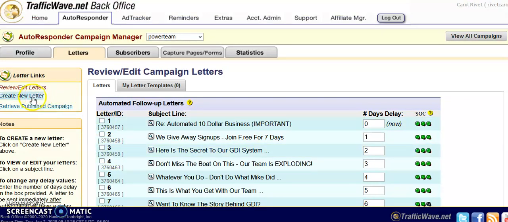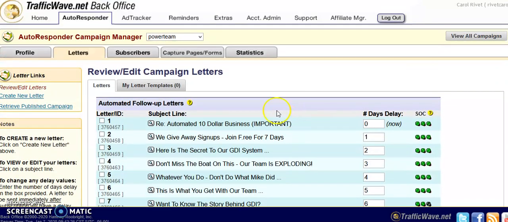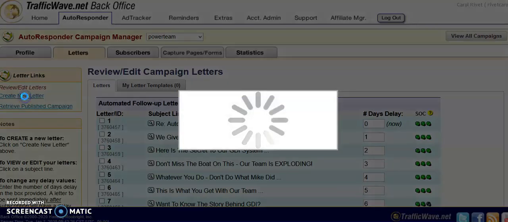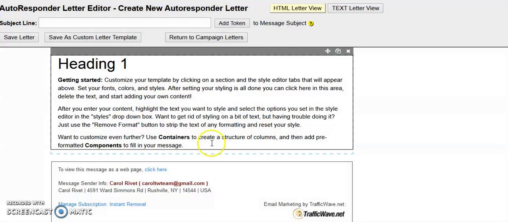And here's what you want to do now. To the left, you see Create New Letter, and this is the system of messages that you get when you join. If you're looking for a system that's all set up for you where you don't have to write the messages, this would be the system. But okay, now we're setting up our broadcast to send out. So you're going to create a new letter. You left click on that. And I'm going to start with blank letter.